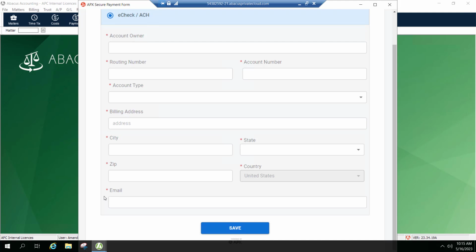Accuracy is very important to ensure that you do not have to delete and come back and re-add the payment details. And the email address listed here under the e-check ACH option is where receipts will be sent to you by default as well.